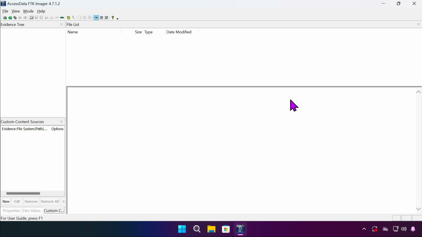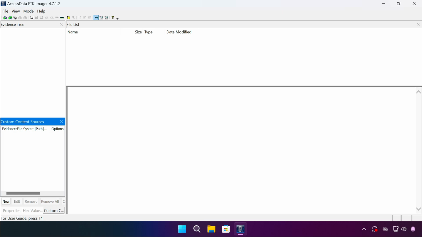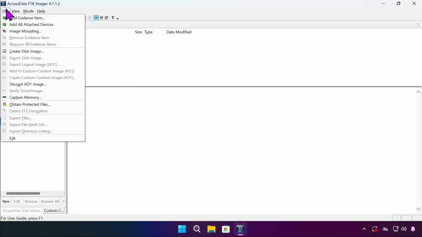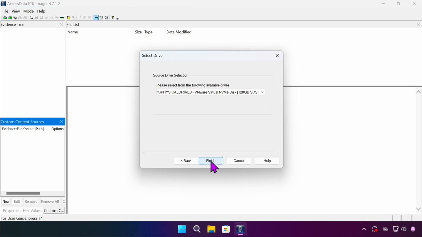Now we will start creating our first forensic image. We will start FTK Imager, and it will present the basic graphical user interface shown here. Now we will click on the File option, Create Disk Image, select Physical Drive, and click on Next.